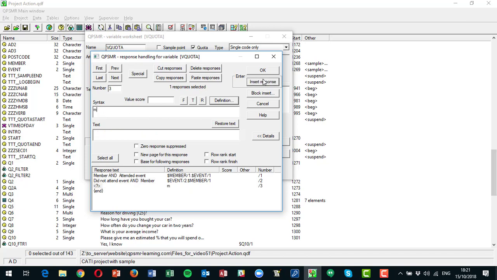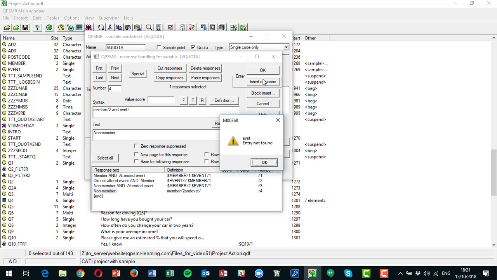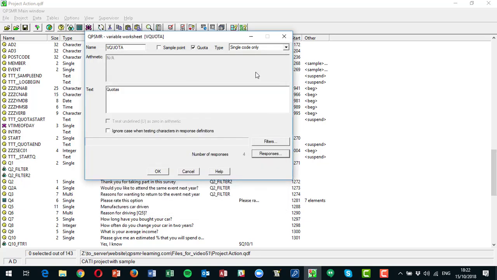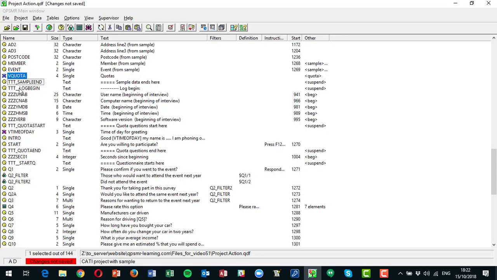Insert another response, and I'm going to type in the syntax this time, member 2, and I'm typing it wrongly, event 1, and finally member 2 and event 2. Oops, I've made a mistake on the entry, event 2. Okay, and now we've got, if you like, interlocking cells in a variable called vQuota that has member or non-member within attendee at the event and non-attendee. I can save that. So that's made the quota file, the vQuota variable that we're going to use.